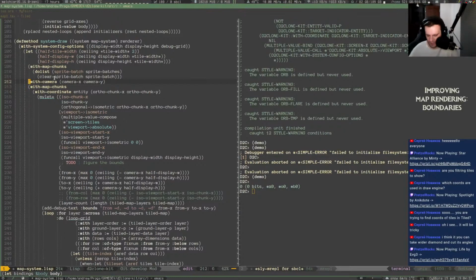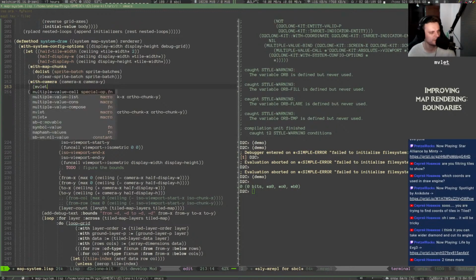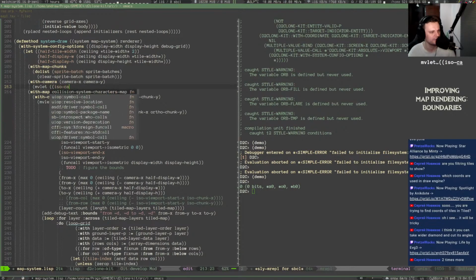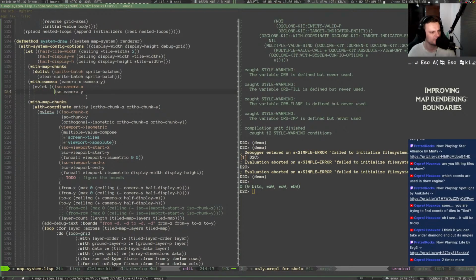Okay, so I think I got this. I think I can calculate that. So I gotta have the isometric coordinates of the camera. Yeah, I think so. So the isometric coordinates of the camera. How do I? Yeah, MVLET again. So MVLET iso camera X and iso camera Y should be just the result of orthogonal to isometric of camera X and camera Y. Here we go. So I have that.